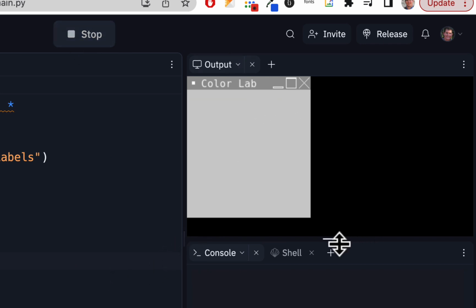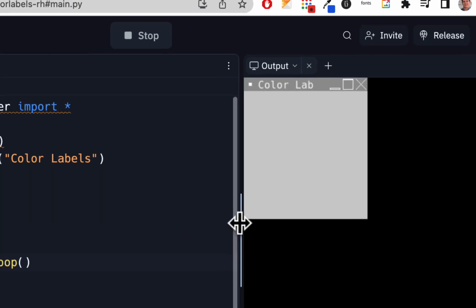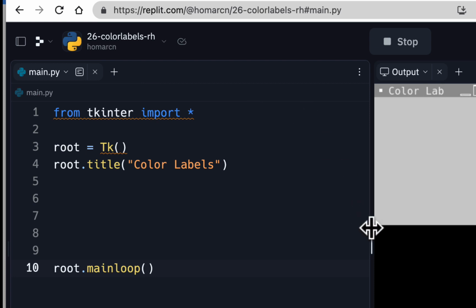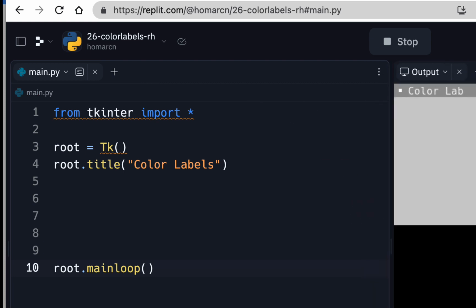And what I'll do is I'll move this down. I'll move this over a little bit. I'll close this up because we'll just be working in the main.py. And that's pretty good right now. This will be just for errors down here.